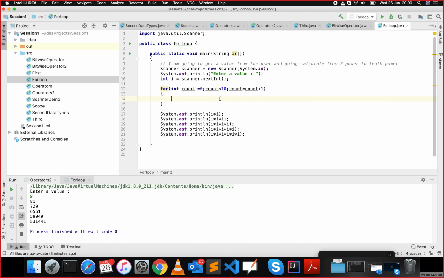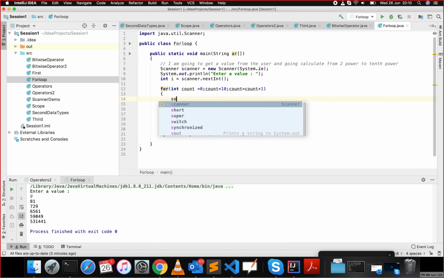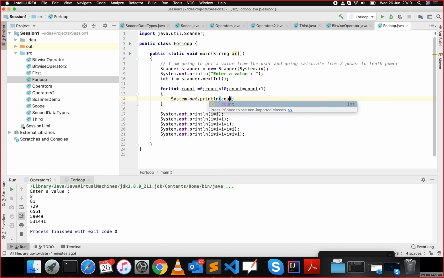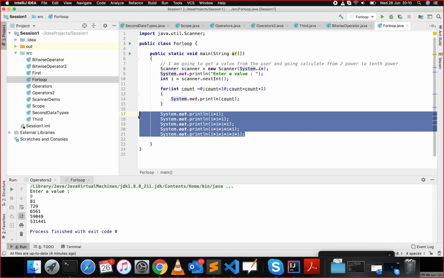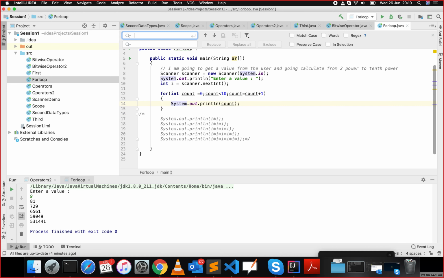What happens here is that when the loop starts the first time, it will initialize the count as 0, then check the condition, and then execute the body. From the next time onwards, the iteration statement will get executed, and then the condition will be checked. Remember this clearly. The statement will get executed first, and only after that will the condition be checked. Let's do one simple print statement and see. I'm just going to comment this out for a moment. Now if I execute this one.